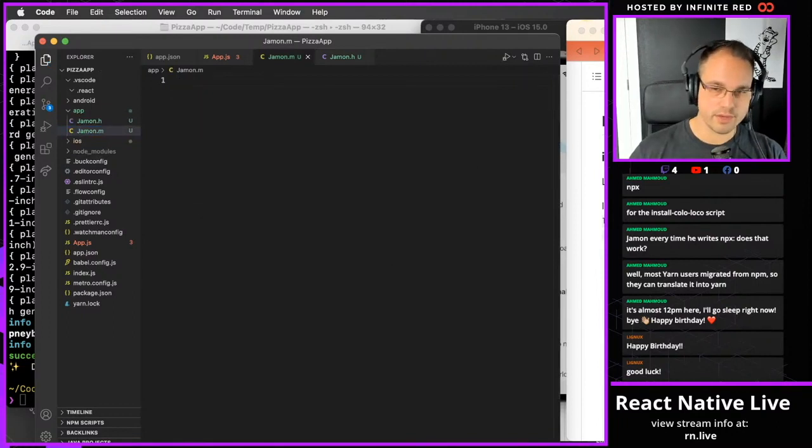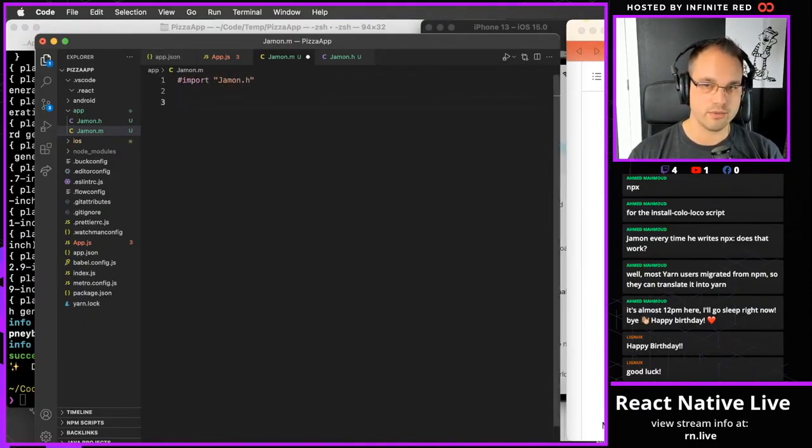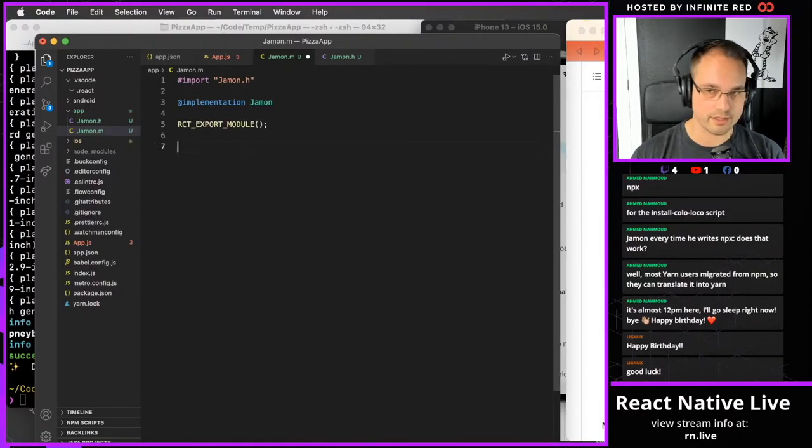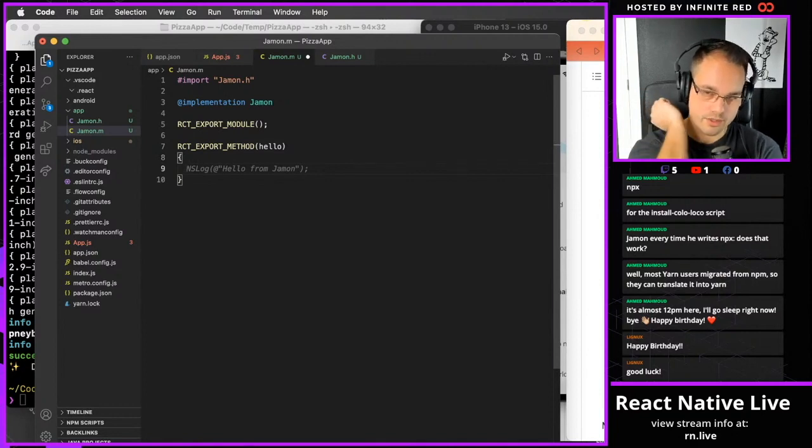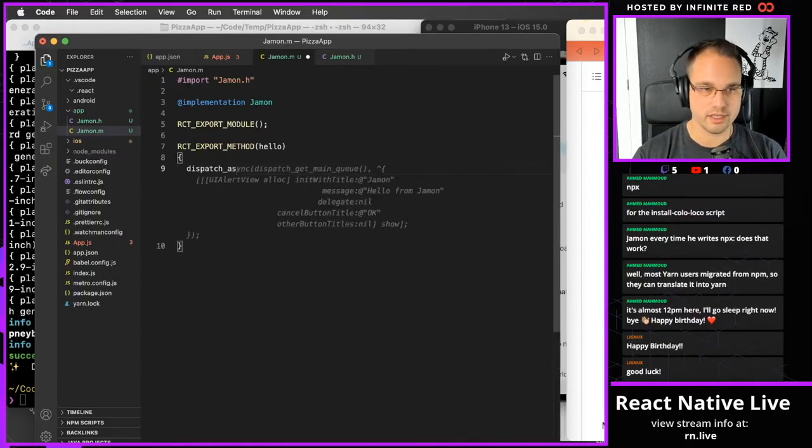For the implementation itself, we're going to import the jamon.h file, and then we're going to go implementation. We're going to RCT_EXPORT_MODULE so that it is now available to React Native, and then we're going to do RCT_EXPORT_METHOD. And we're going to call this method hello. And inside here, we have to actually go on the main thread to display an alert, which is what we want to do. So dispatch async.